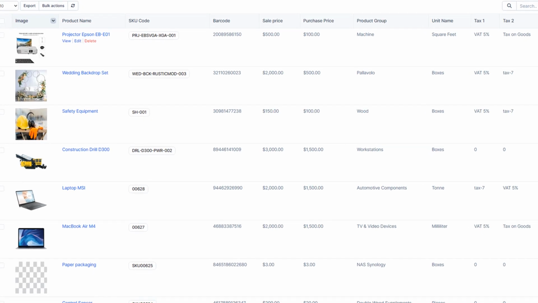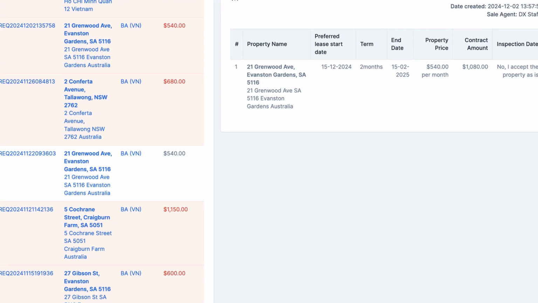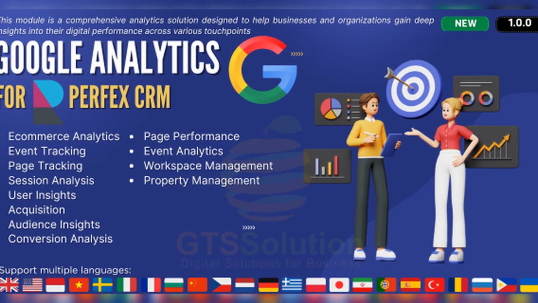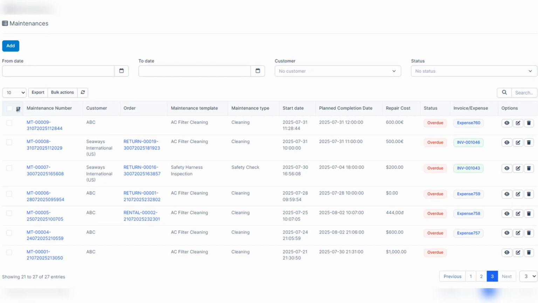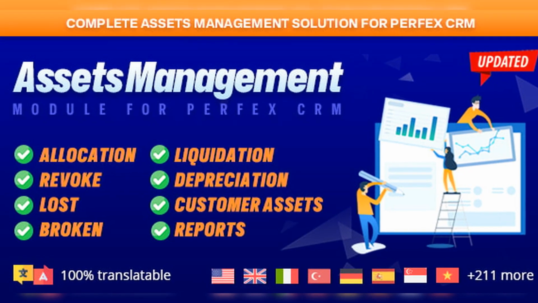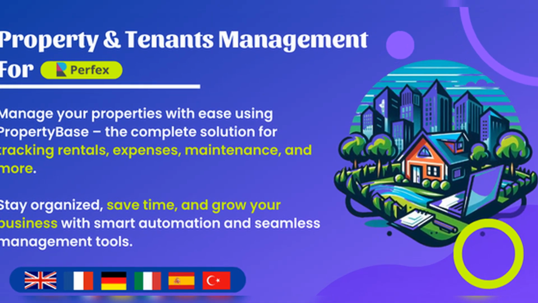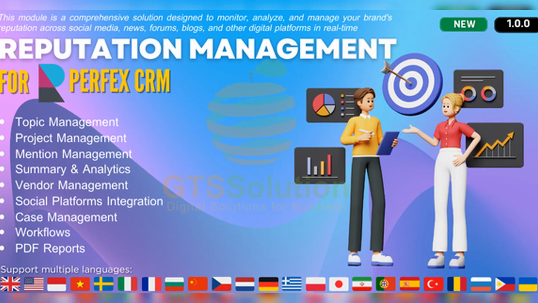Create and manage unlimited rental items and categories with full control over item specifications. Assign rental item images to provide clarity and enhance the customer experience. Maintain a comprehensive customer database within Perfex CRM, linking rentals directly to client profiles. This allows for personalized service and efficient communication, fostering stronger client relationships.